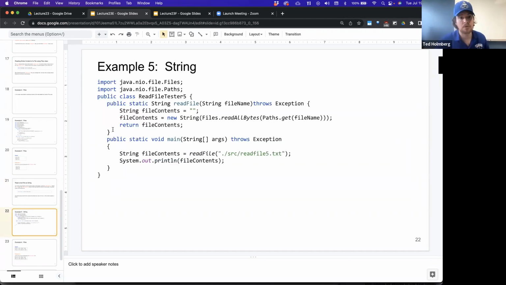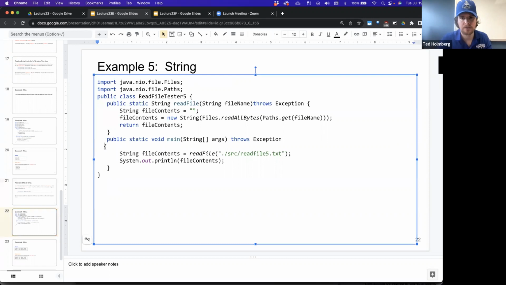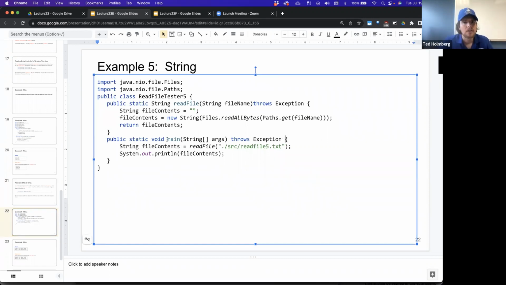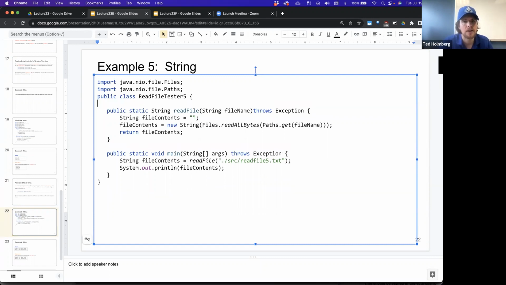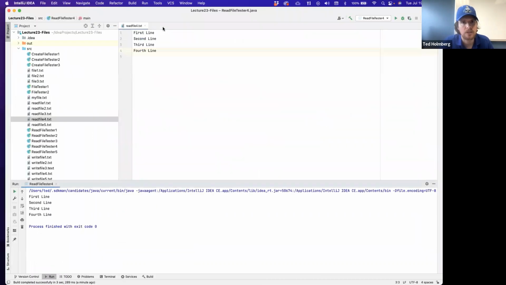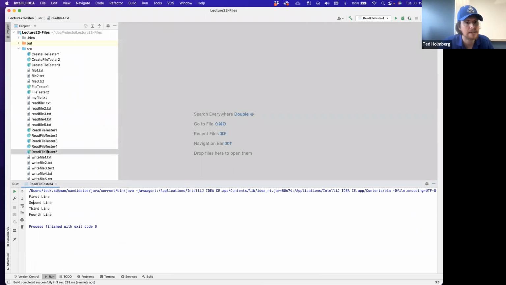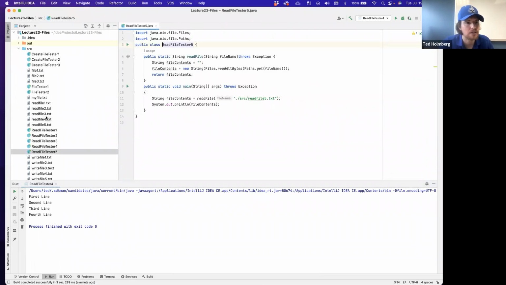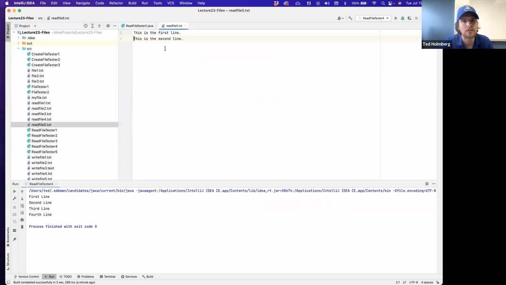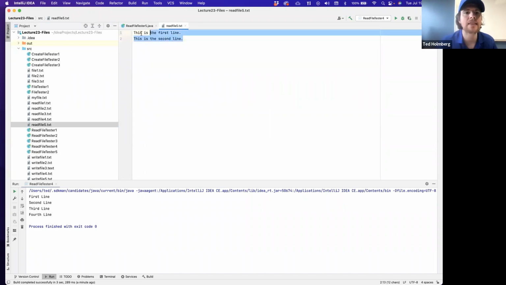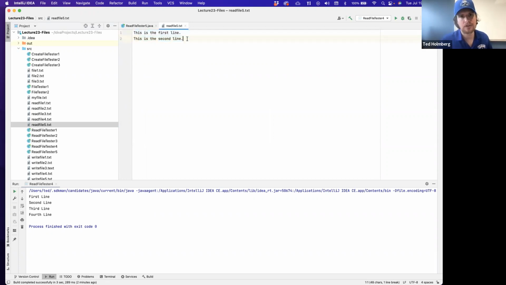So, very simple. Let me get rid of some of these superfluous lines here. Okay, perfect. And again, let's take a look at this. Let's close out this other example. This is going to be the last example, ReadFileTester5 and readFile5.txt. Looking at the file we want to read, it's going to say this is the first line on the first line, and then this is the second line on the second line.